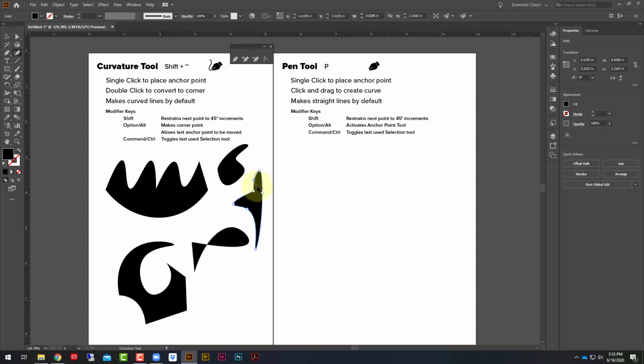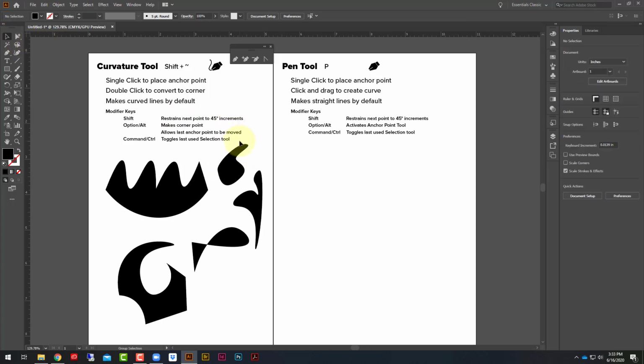This hotkey or shortcut key works with every tool in Illustrator. It's a toggle between the last used selection tool and the current tool that I'm using. If I had chosen the group selection tool and then gone back to the curvature tool, now it's the group selection tool, or the move tool, any of the selection tools. Whatever tool I've used last, it activates that tool.